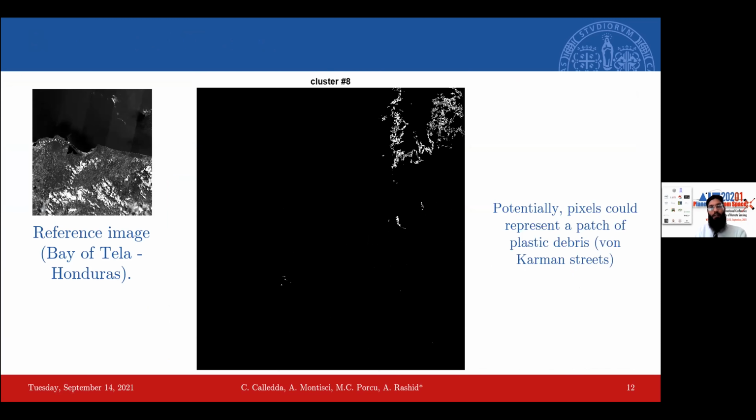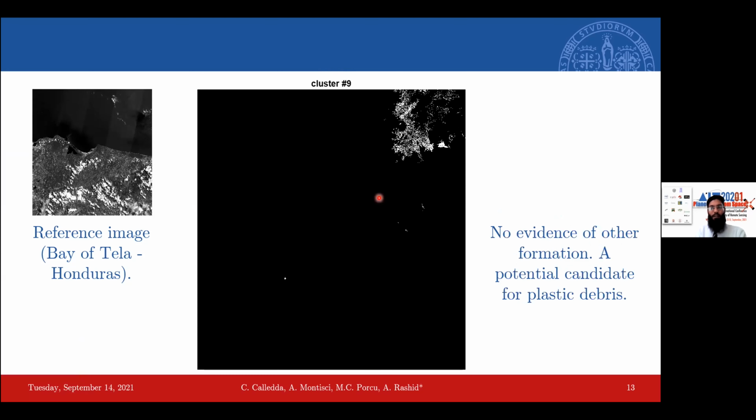If we go into the next one, here there isn't any land or any cloud in this area. So there is a potential that there could be plastic debris available in this area. It shows that there must be some foreign object, not water, not cloud, not anything else. And here again we see the same thing. Again, there is no evidence of any other formation, so it is also a candidate for plastic debris in the middle of the ocean.